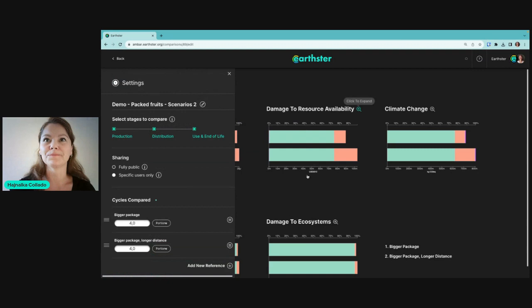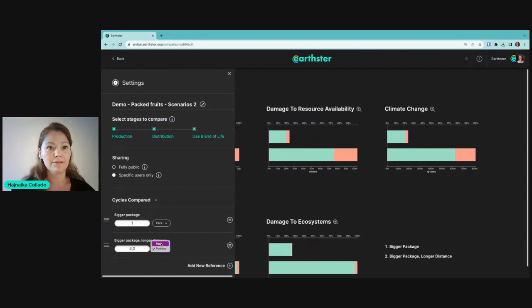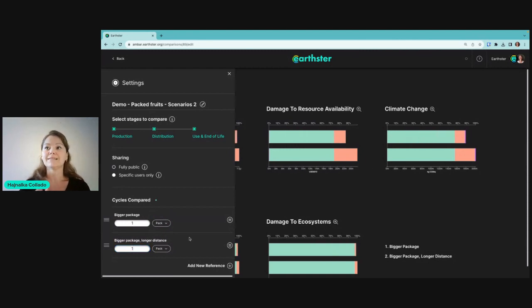Now, let me show you. So this is a comparison where you're comparing two scenarios of a cycle with each other. And here you're saying the same way as you could choose the functional unit or production unit inside a normal comparison, this is the same thing. So I can say that I want to compare again one pack, again with one pack. And updates based on that.